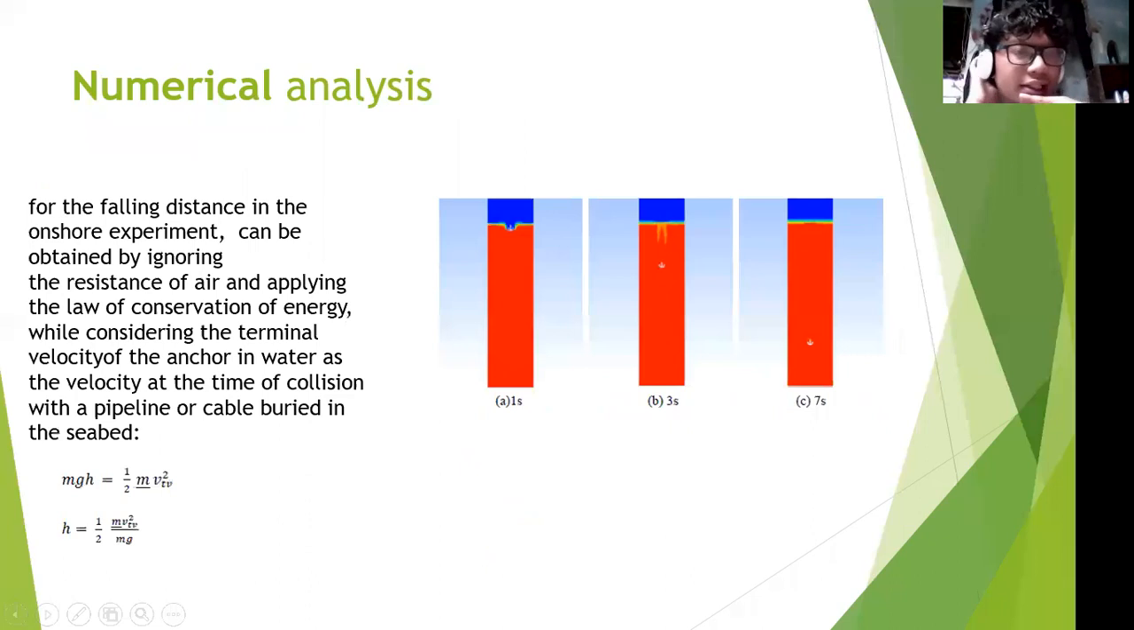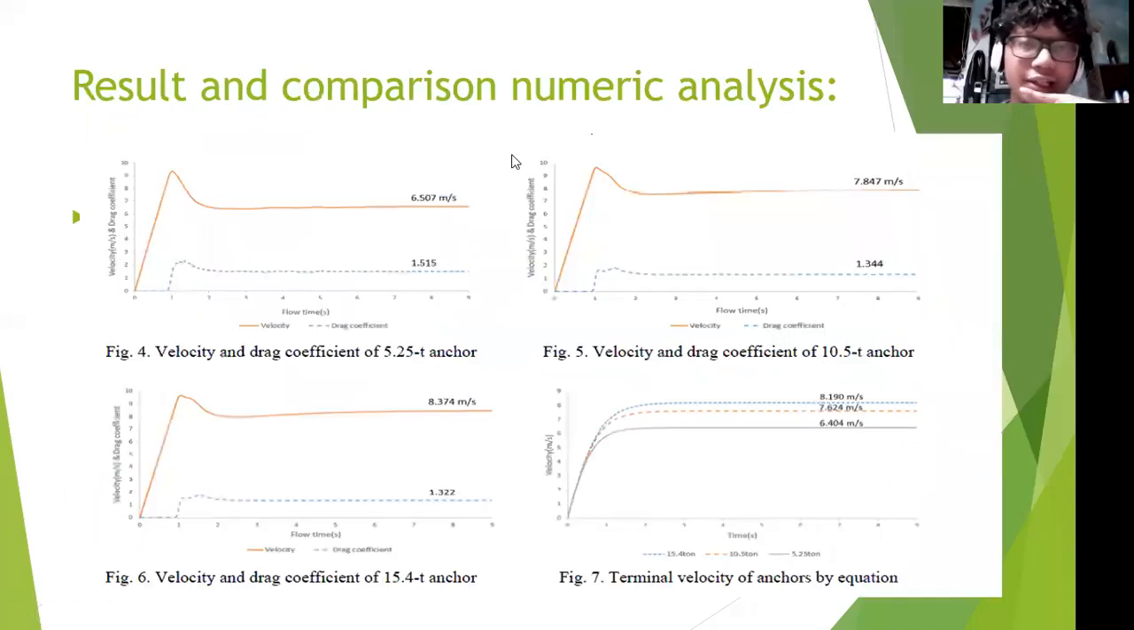After that, we can see the time when the anchor is dropped. In this model, at 1 second it reaches 5 meters, at 3 seconds it reaches this height, and at 7 seconds it reaches this height. So we get the result and comparison of the analysis.